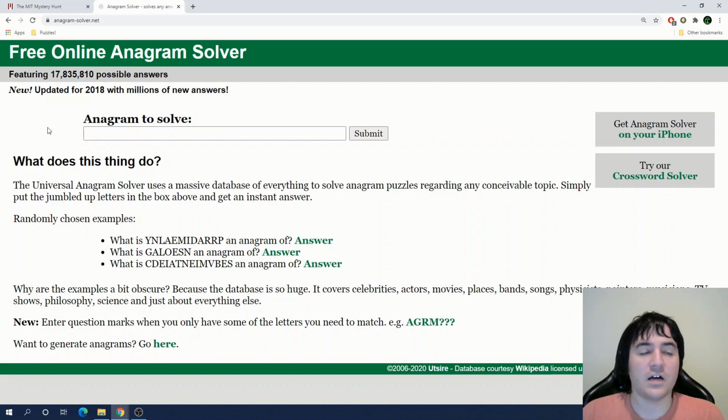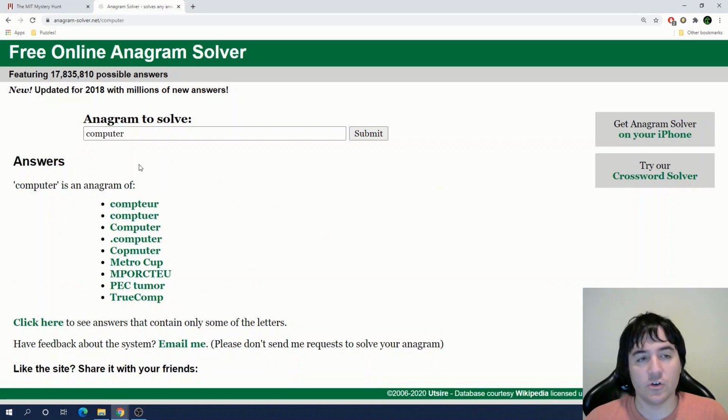This one, I find, has a pretty vast dictionary. So if we put computer in here again, we get all of the same anagrams we got before. However, we also get things like Metro Cup and PEC tumor. I don't know if these are real things, but this anagram solver is suggesting them as possible options. And so you can tell that its dictionary is a little bit more vast than the previous one that we looked at.